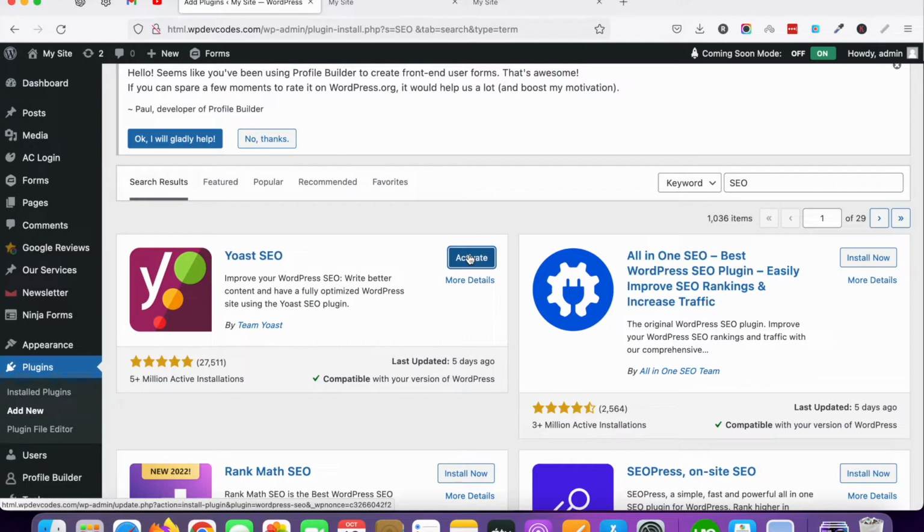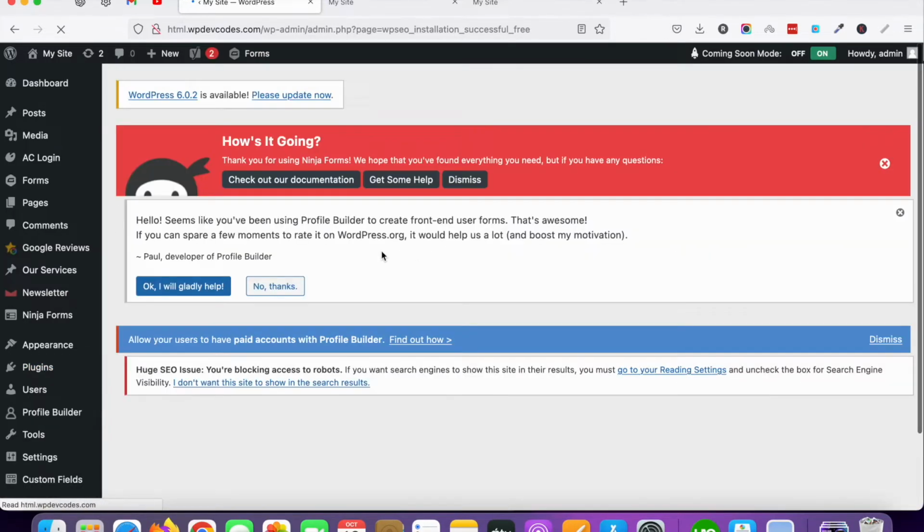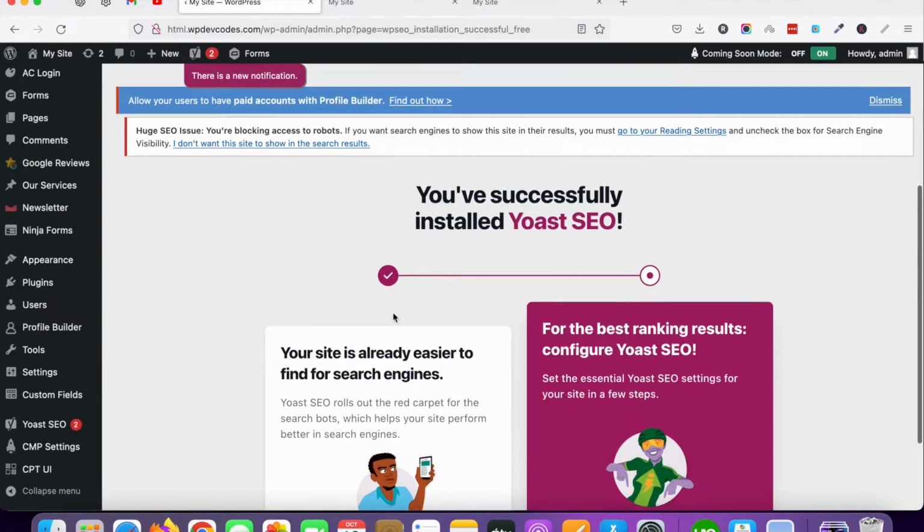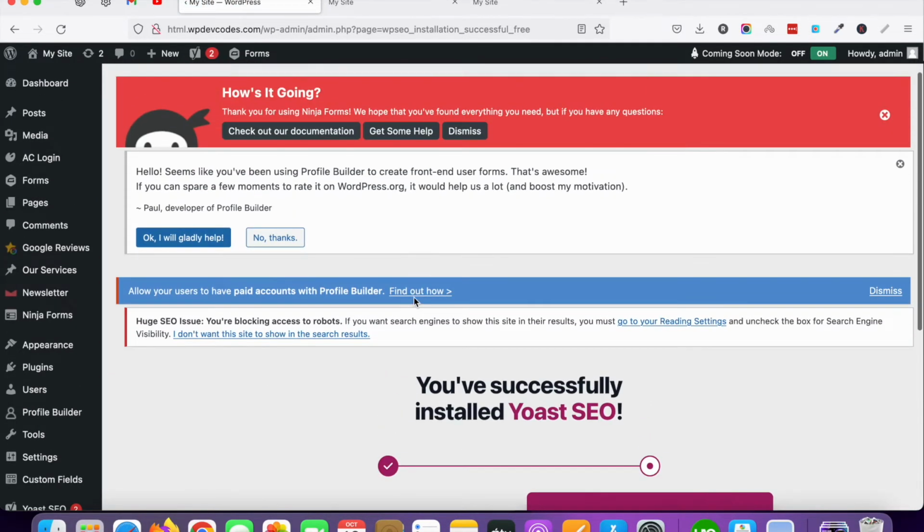And you can see it's installed, and now we need to activate this plugin. So you can see the plugin has been activated. Yeah, the plugin is activated now.